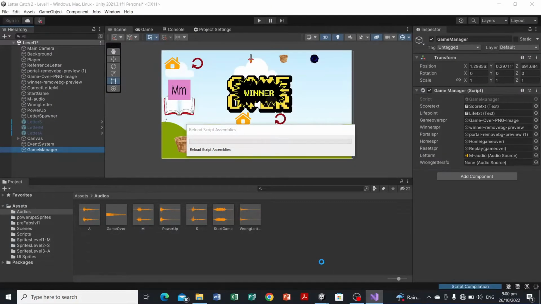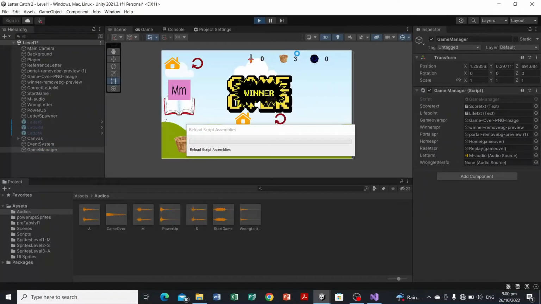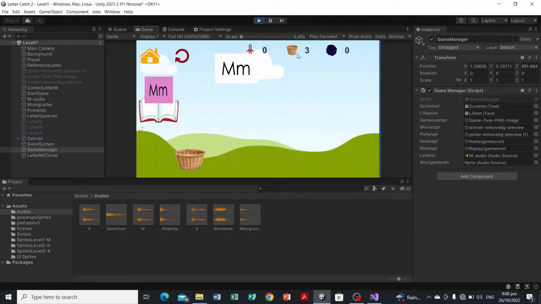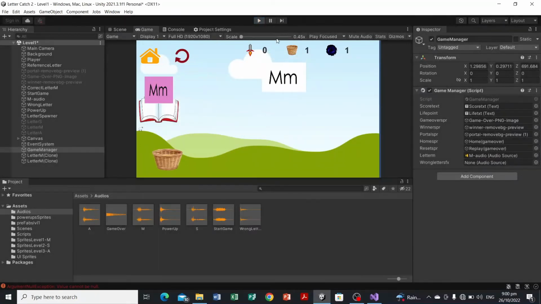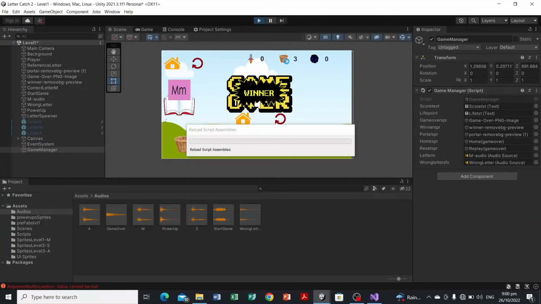So let's see. We will catch a wrong letter, and let's hear how it sounds. In this audio, you can select your own or attach your own preferred audio. Oops, okay, we haven't stored yet the wrong letter audio here in the wrong SFX variable that we have just declared. Wrong letter, drag the audio, and then hit play.